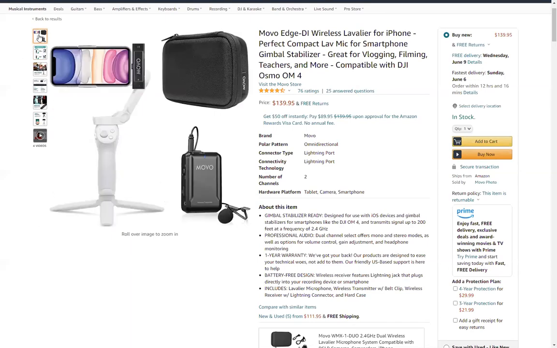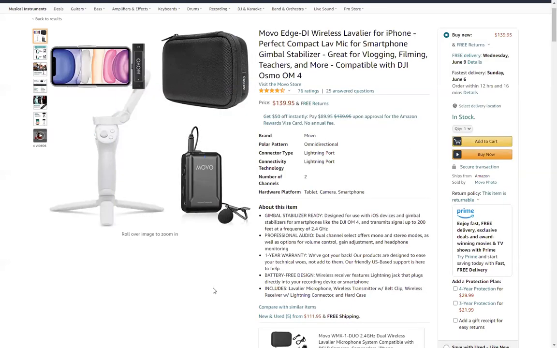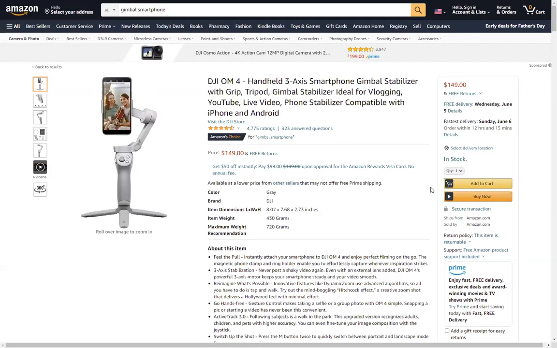You're going to get a battery pack, which is going to give you a much longer battery life. And then same thing like the first one I showed you: you plug it in and you can now move around and talk. Now the whole point of all of this is that you want to get good audio.